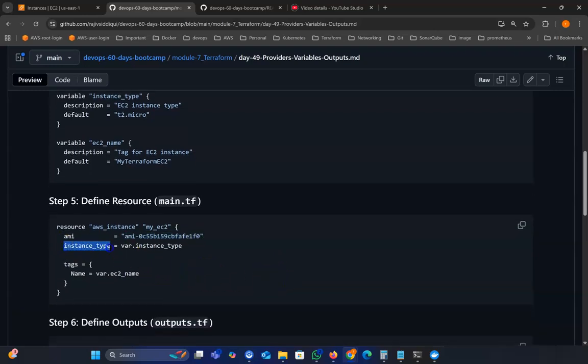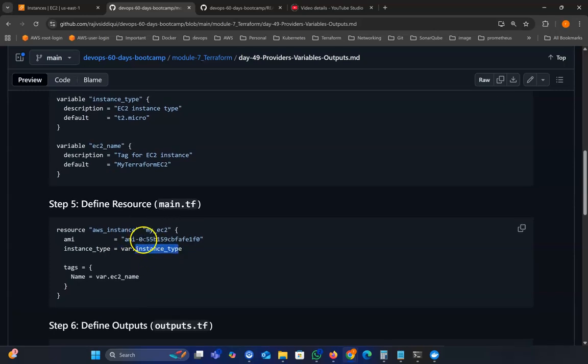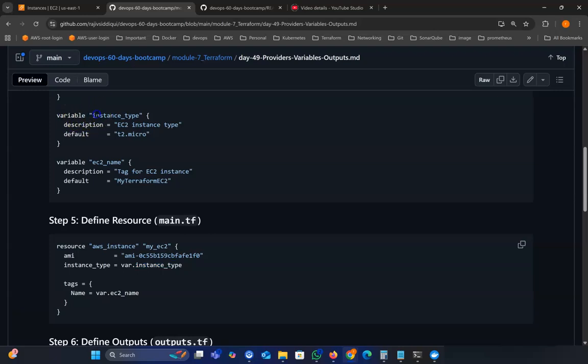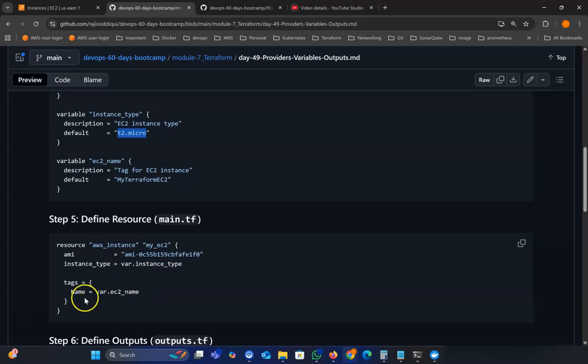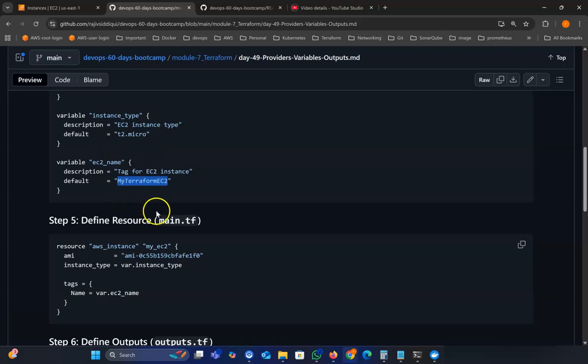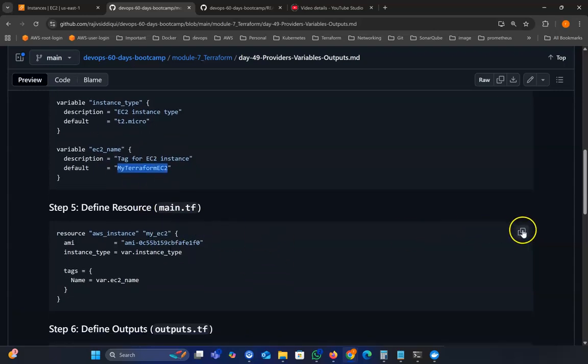Then the instance type is var.instance_type, which will get t2.micro. Same way for the tag, var.ec2_name will get my-terraform-ec2. So you can see how organized our code can be. So let me copy the main.tf file.